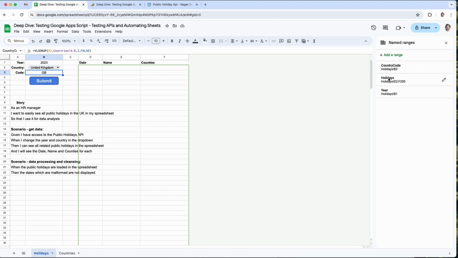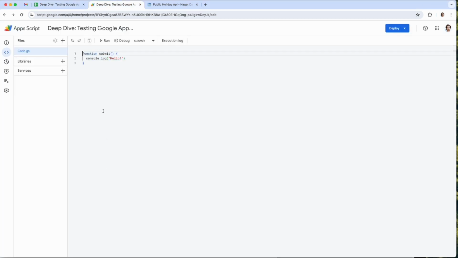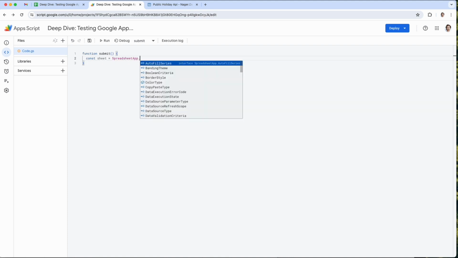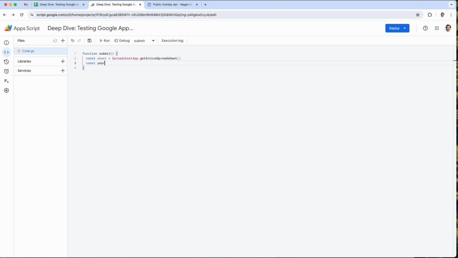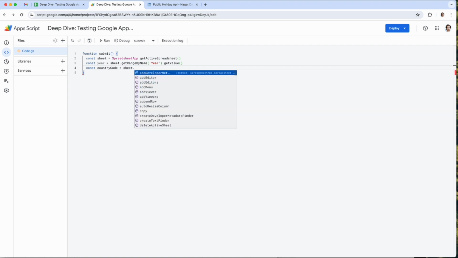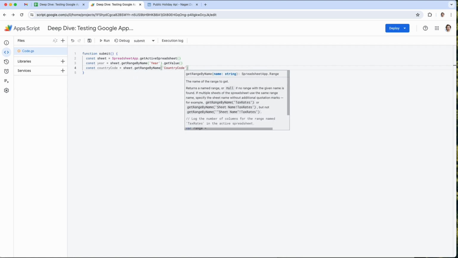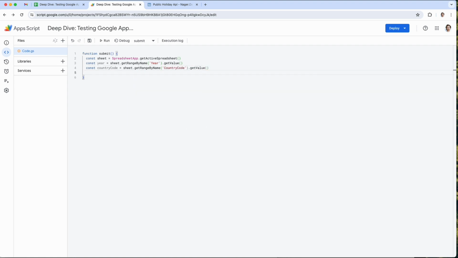Now, let's have a look at the code. First, we need to get the input values from the sheets, the year, and the country code. Let's create a new function to do the processing in order to separate the concerns of getting inputs and creating the output. We will call it get and process data and pass the 2 input variables.